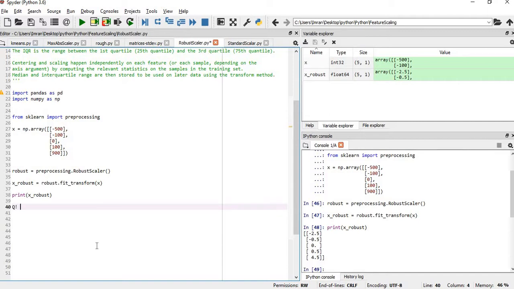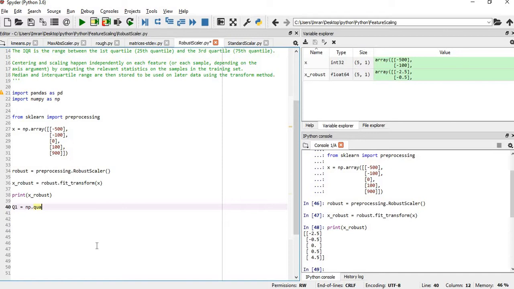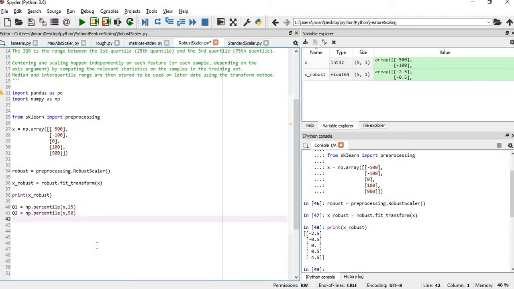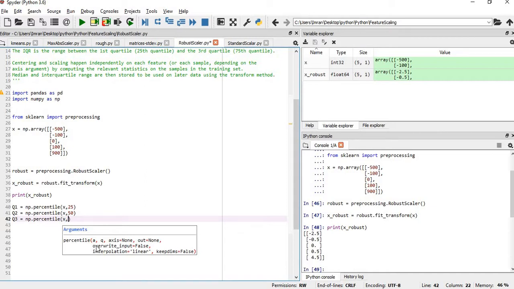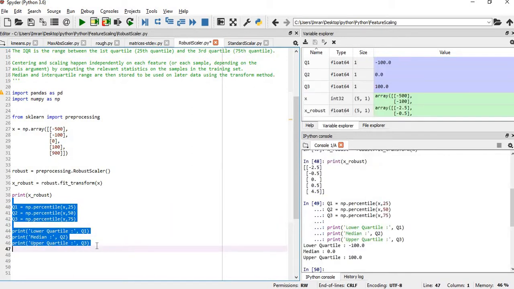What we'll do is calculate the lower quartile, Q1 equals np.percentile of x comma 25, which is the first quartile. Then the median, Q2 equals np.percentile x comma 50, and then the upper quartile Q3 equals np.percentile x comma 75. Then we'll print them, execute this, and see what our respective values are. Here, if you see, the lower quartile is minus 100, the upper quartile is 100, and the median is 0.